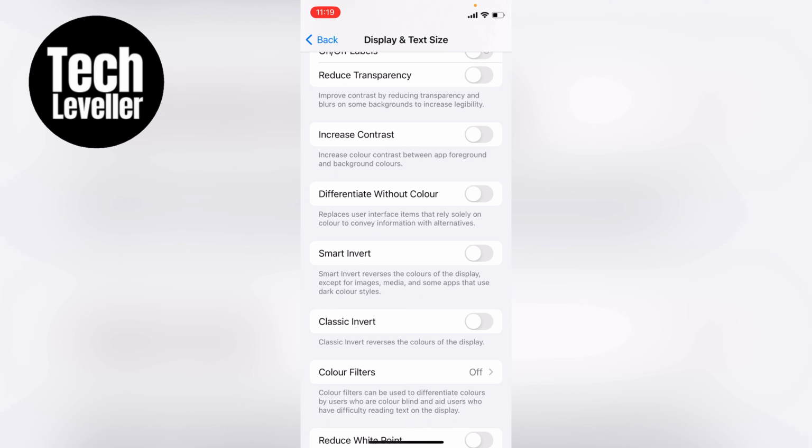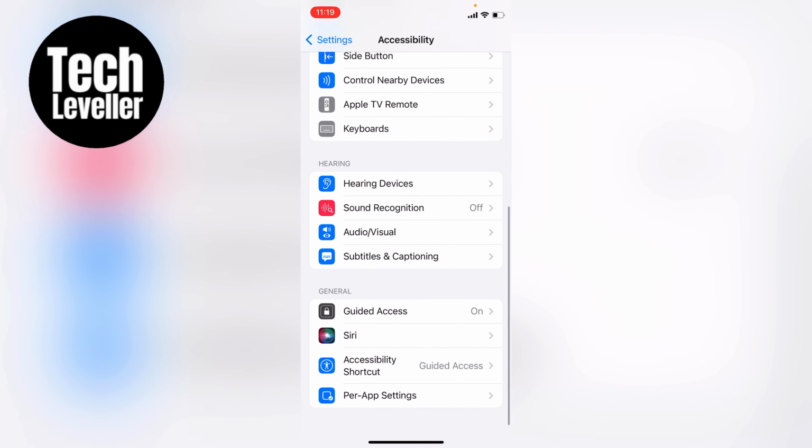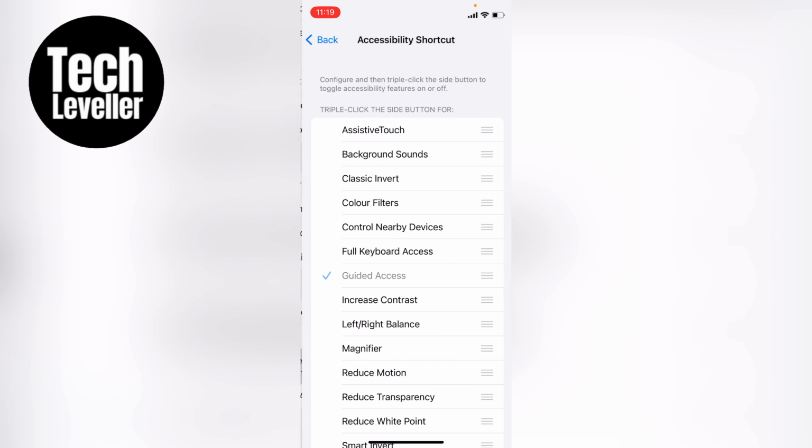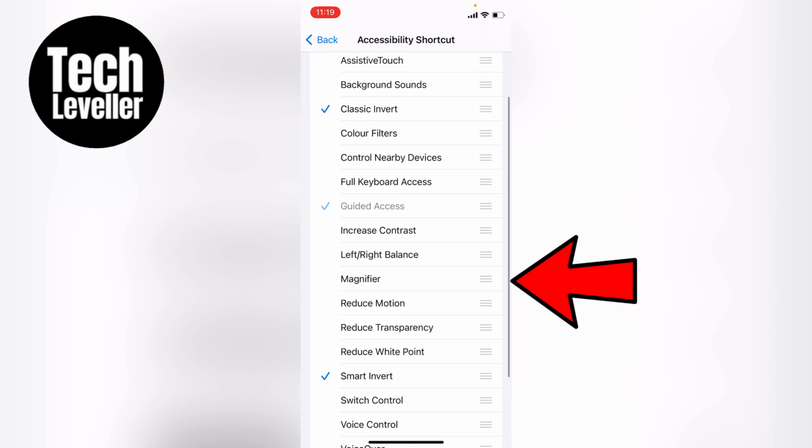Now if you don't want this on all the time, what you can do is you can create an accessibility shortcut, which makes it easier to turn it on and off. So let's come back to the accessibility menu and let's come down and click on accessibility shortcut. Now let's select classic invert and smart invert, or you can just have one if you wish.